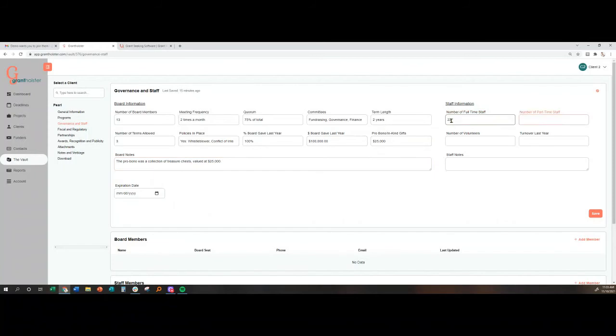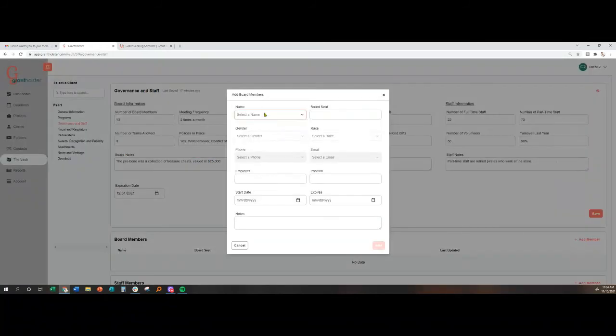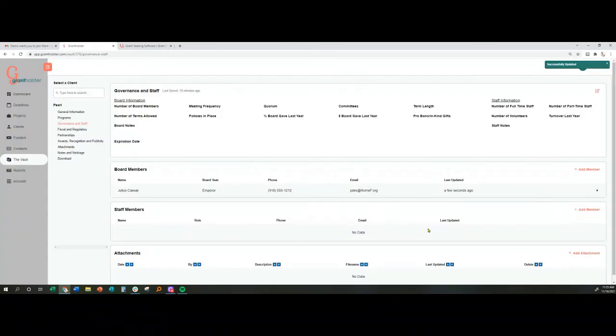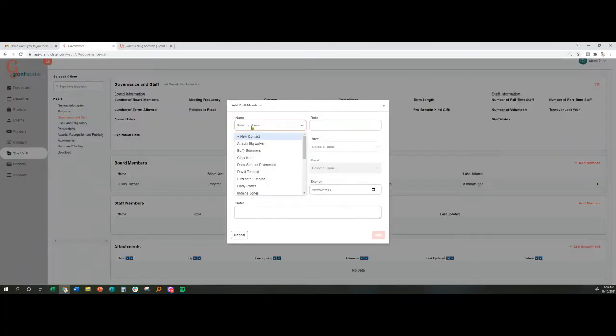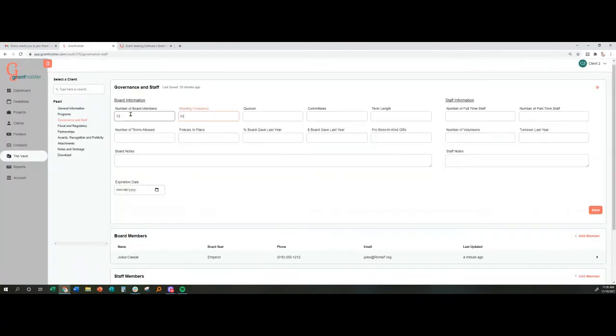You'll often notice a field called expiration or expires. This is not necessarily when that information itself expires, but this is just a reminder to you and your team that it's time to double check this information. You get to decide how often it quote unquote expires.